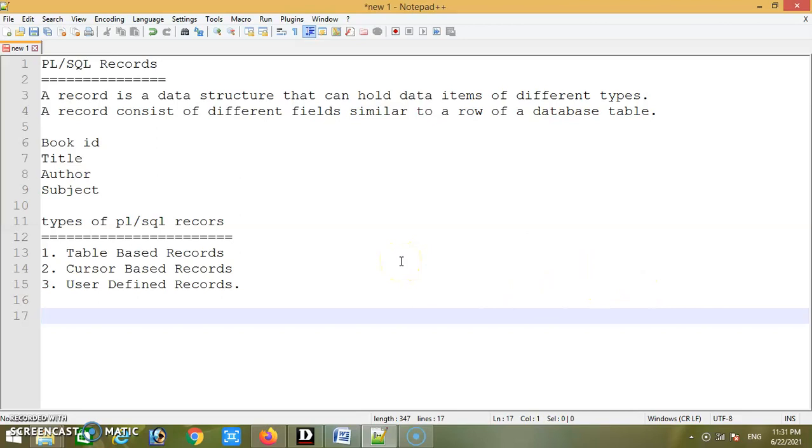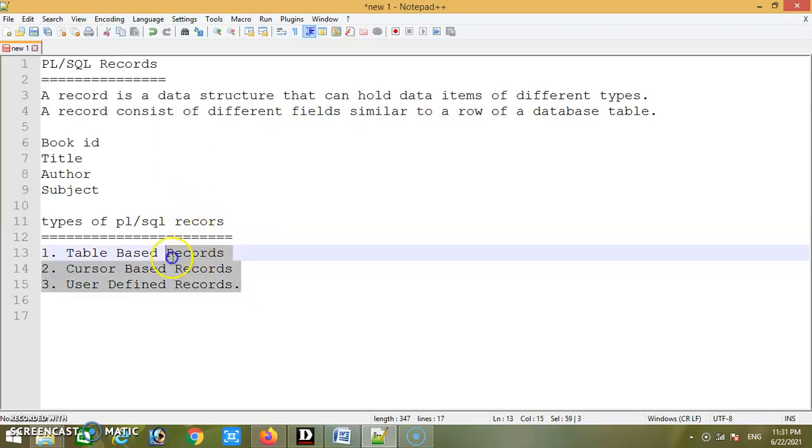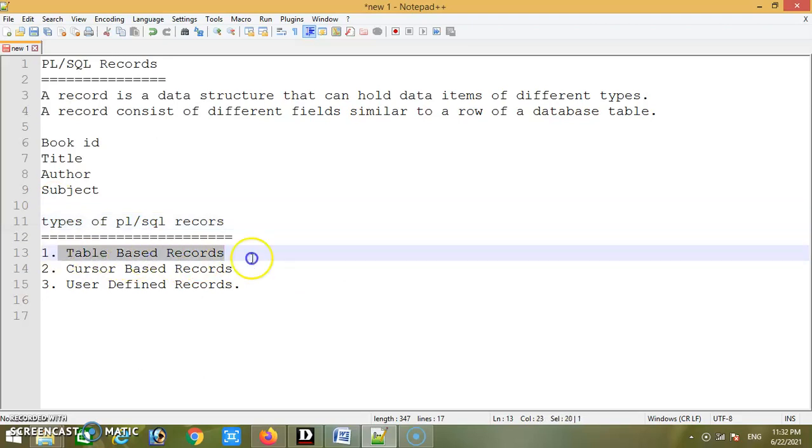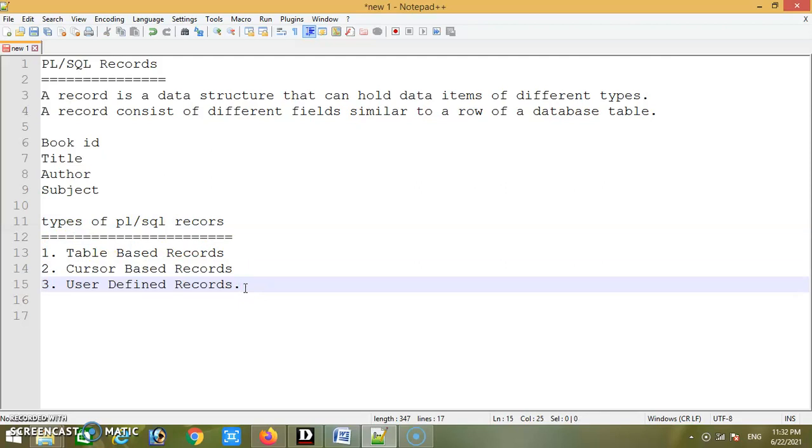So that is all about this video. I have started a new topic, Oracle PL SQL records, and I have discussed what a record is, how you can implement it, in which context you will go for a PL SQL record, and what the types of PL SQL record are. In the next video I will discuss each of these PL SQL record types one by one, and how we can create them in our database, and we'll see an example for each.